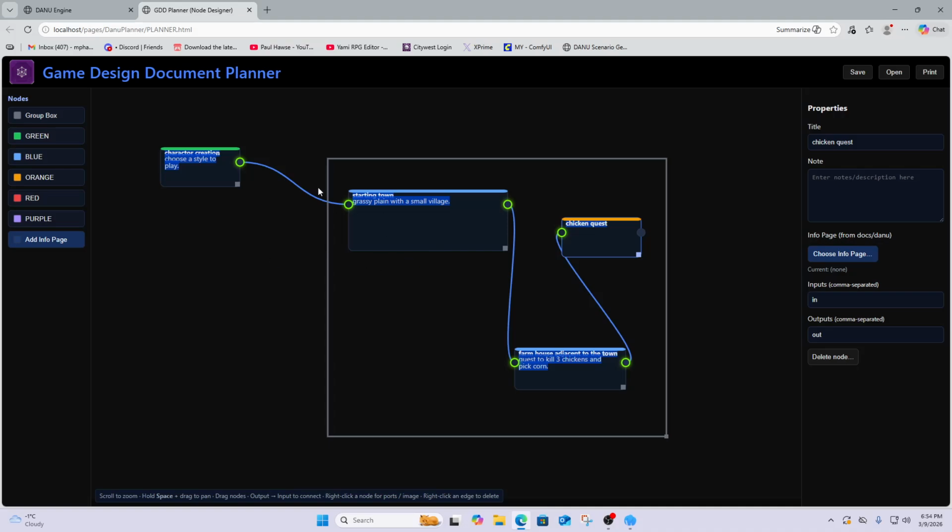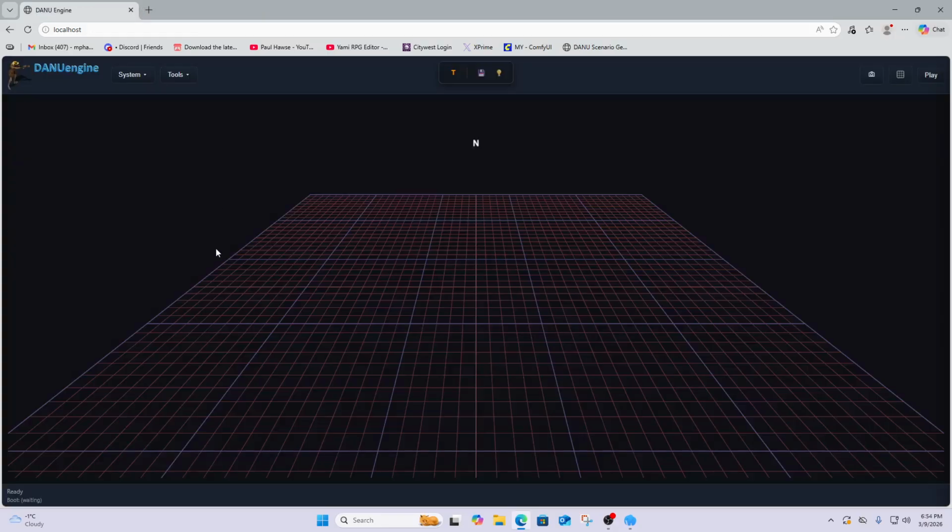So I won't waste any more time with that one. I'm just going to close that down. But then basically that's what I've got so far under the system menu. Now we'll get into the actual tools menu.